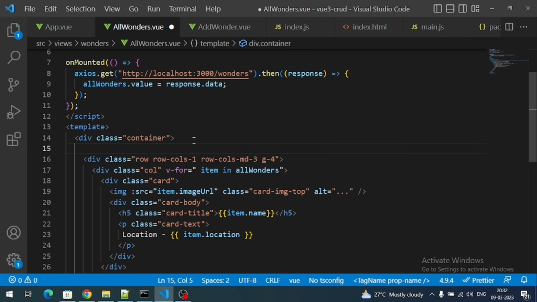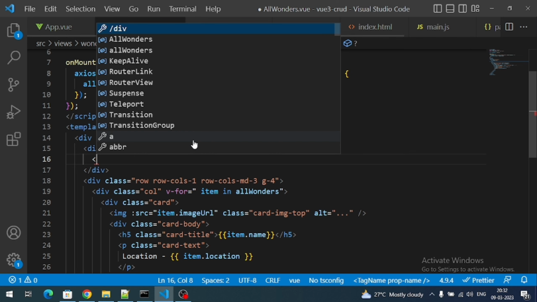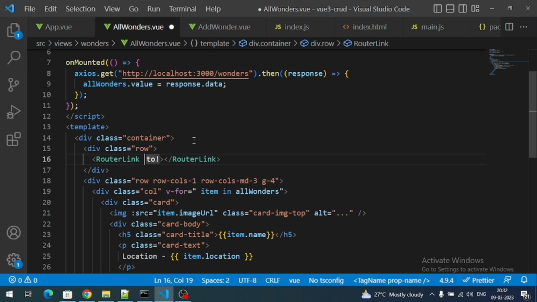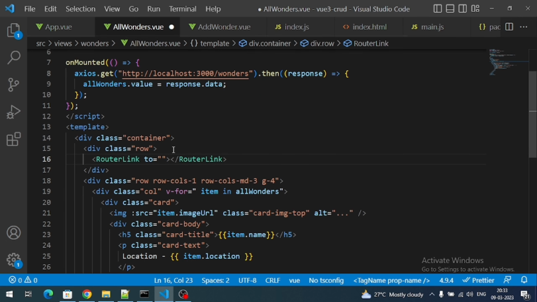Let me add a row here, and here instead of a button I can use the default Vue router component, that is router-link. Okay, so it will have an attribute like to. To this to, we have to specify the route. So what is our route? Add wonders. Copy it, assign it to the to attribute.